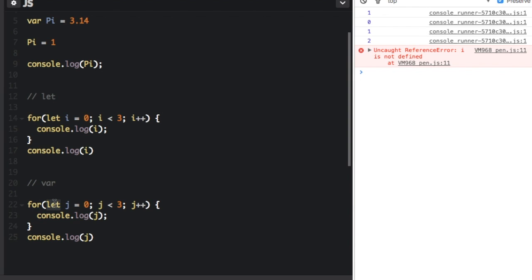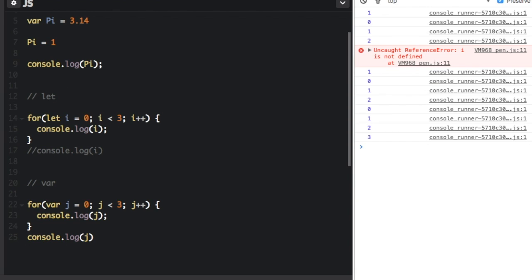Now this let, I'm going to switch to var, because we're going to define the variable J with var instead of let. Now, what I'm going to do is comment out this console.log and let. We're going to run this, and as you can see, even though this console.log is below the for loop, it's still able to log it.